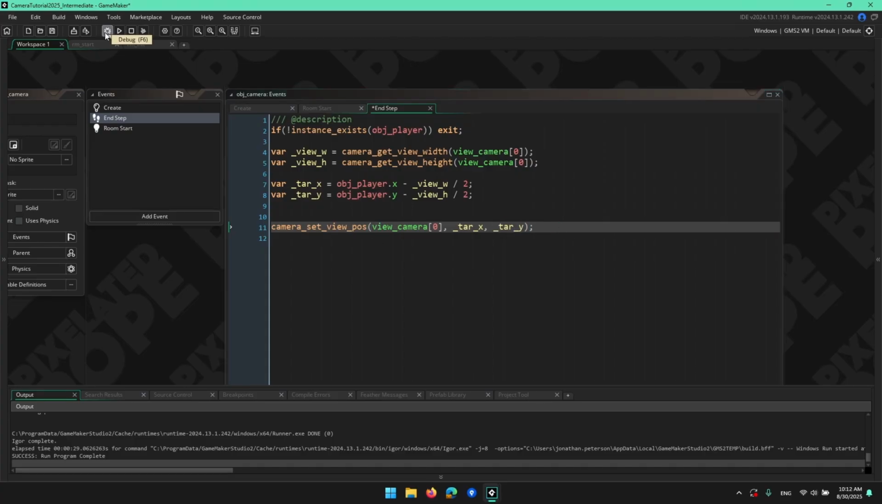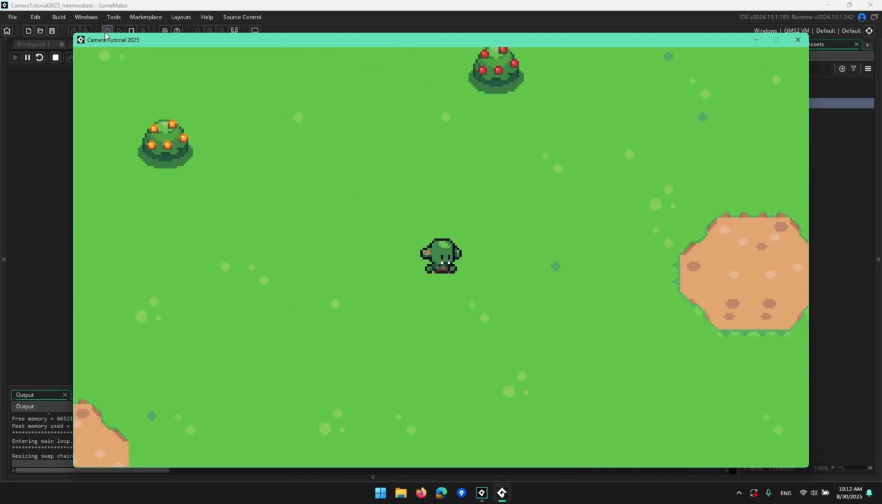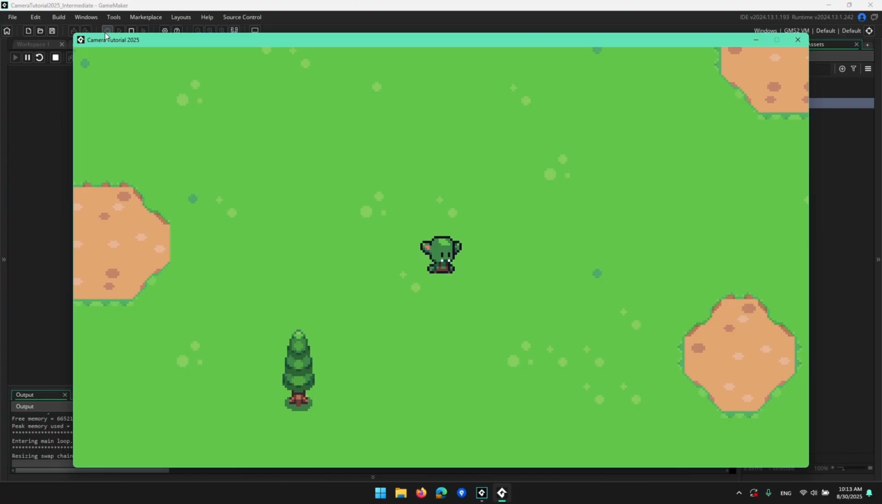And we'll run that. And there we go. Now the player is perfectly centered. But wasn't I just complaining about the object following setting being locked on like this? We should probably fix that. But I will say there are situations where leaving it like this makes sense.